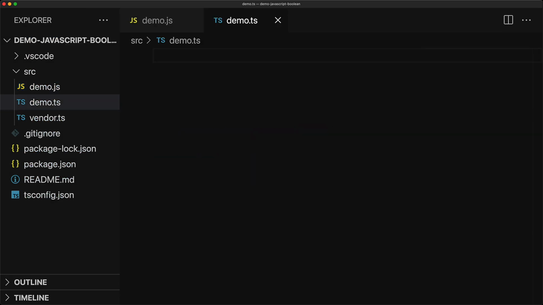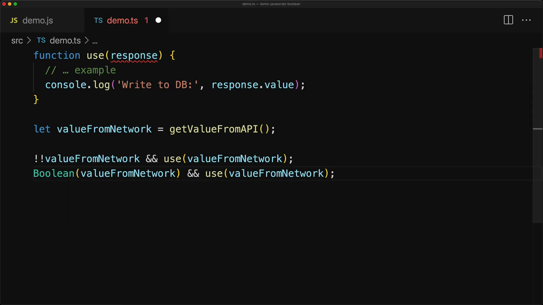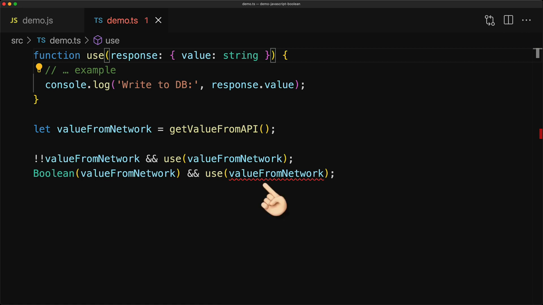However, in terms of JavaScript tooling, the first option is better, and we can demonstrate that by taking the exact same code and moving it into a TypeScript file so we get better analysis from our IDE. Of course, the first thing that we will have to do is to annotate what we expect the response object to be. We expect it to be an object containing a value member of type string. And now when we do that, you can see that the not version functions perfectly as expected. However, with the Boolean version, we are getting a compile time error from TypeScript.